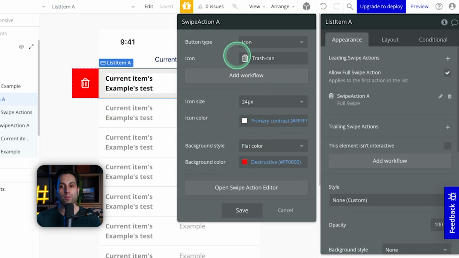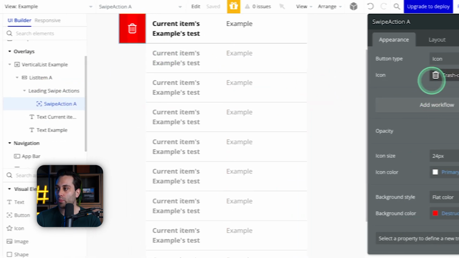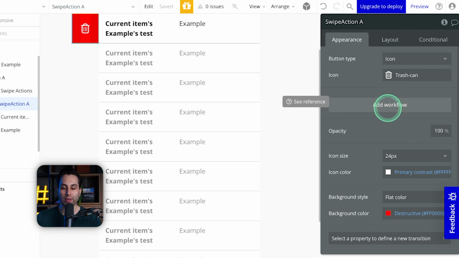And now I can configure the icon that I want to use, the primary color, the icon size, the background style, and the background color as well. And I also have an option here to open the swipe action editor as well. Once I click this button, it will expose the button itself, and here I can add workflow actions to open a page, to delete this item from my database. I can do anything I want.